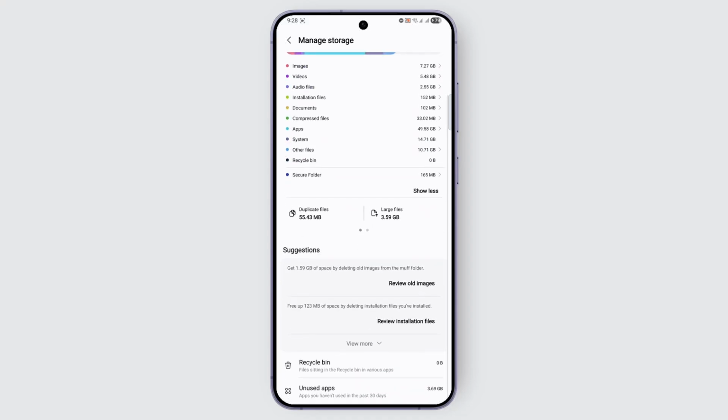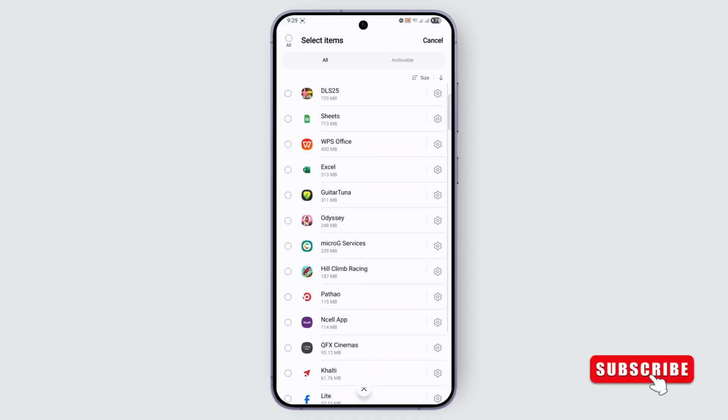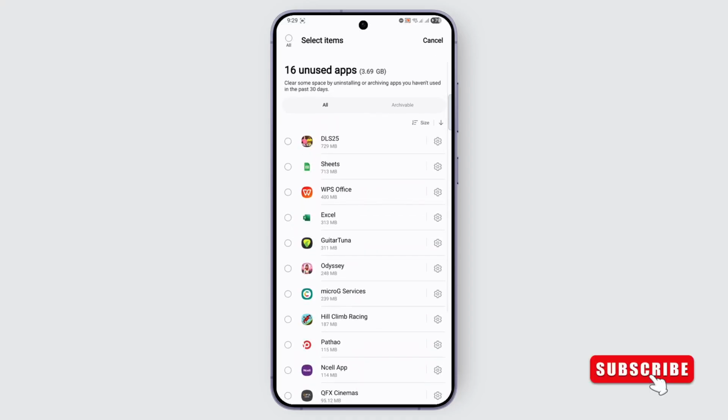What you need to do here is, first off, go over to uninstalled and unused apps. Tap on it. And these are the apps that you barely use. So you can just select them and uninstall these apps. Once you have done that, you can just go ahead and go back.